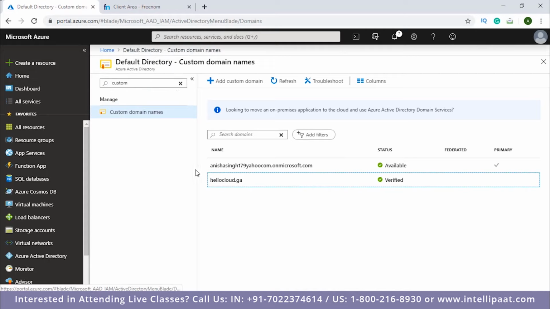And now if I go back to my custom domain names page, you can see that the status here is not saying unverified, it says verified. That means the custom domain that I wanted to add here in my default Active Directory has been added and it has been verified as well. Now I can go ahead and start using this custom domain name that I have added.